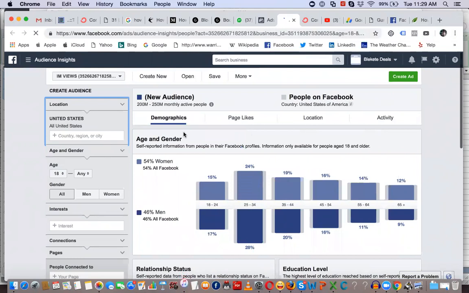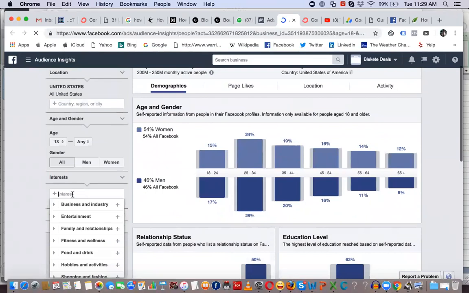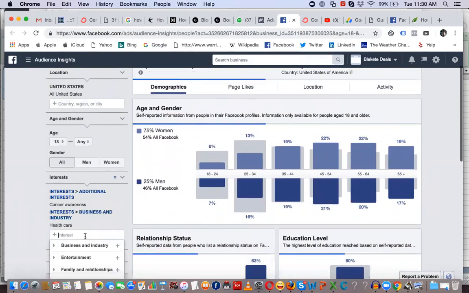I want to use this niche as an example. Here's what I'd advise you do. Just before you run your Facebook ads, you need to put in your interest. In this case, my interest is cancer. I'm interested only in those who have cancer. So I'm going to put in cancer, and put in healthcare.